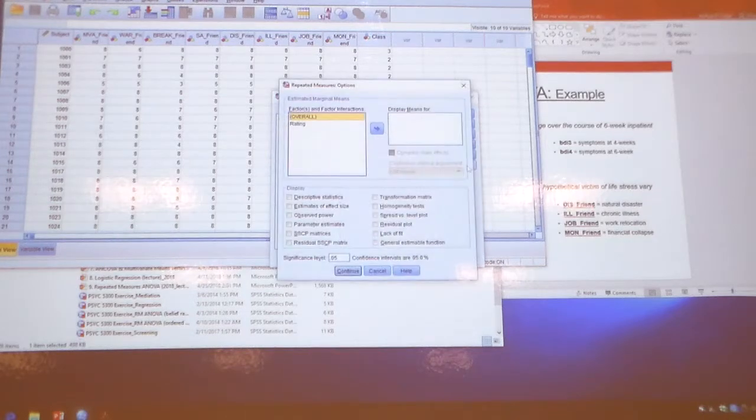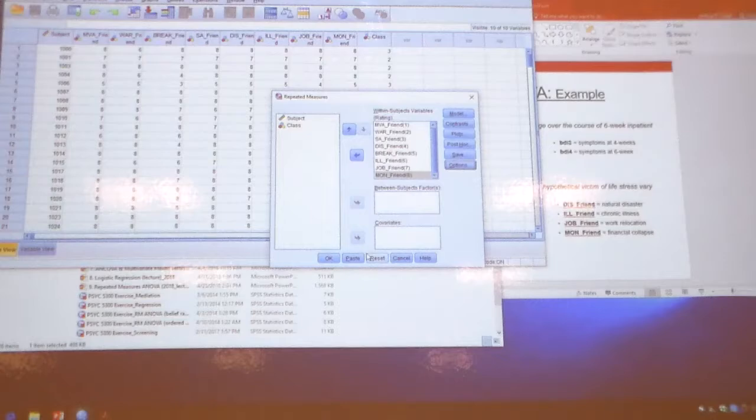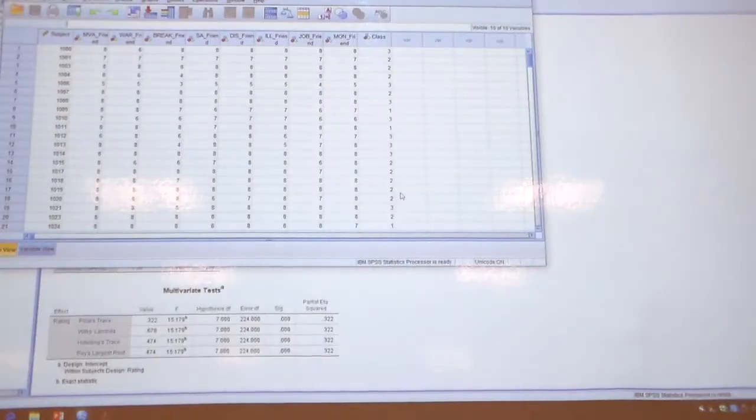And then I'm going to drop down, I'll say Options, display means, and I'll say descriptive statistics. I won't ask for homogeneity tests because it won't give it to me anyway, because we don't have a between subjects factor. Estimates of effect size. Sounds good. Okay. You with me? All right, we'll go ahead and hit OK here.